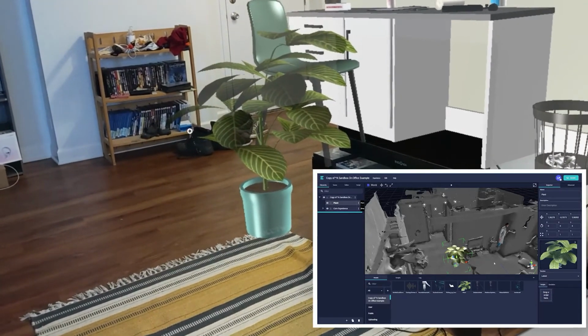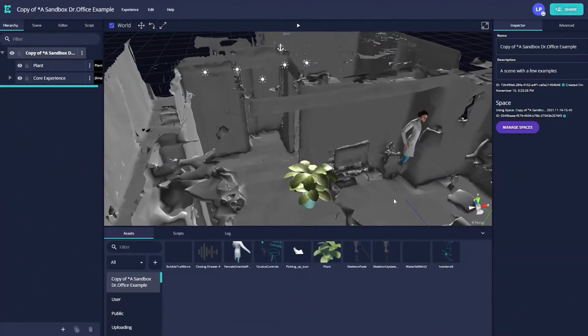I can continue to reposition my assets in the experience to best fit my scanned space and see changes get updated in real time while wearing the headset.